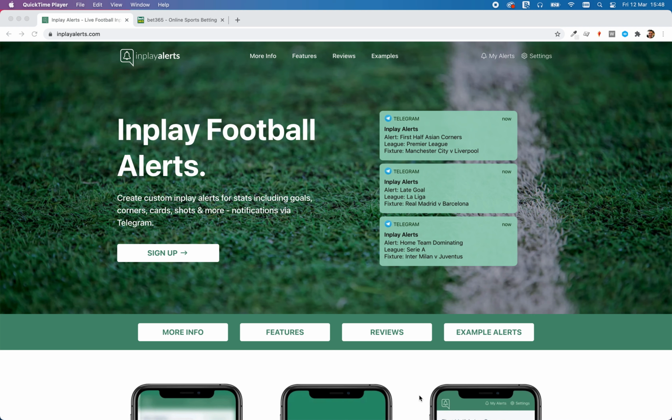Hello and welcome to a quick tutorial on how Inplay Alerts works and the features and capabilities it has.